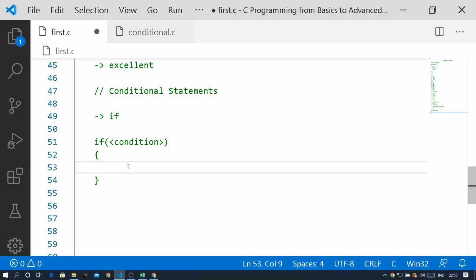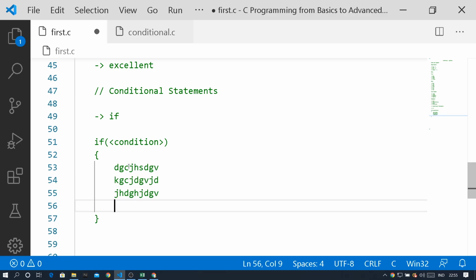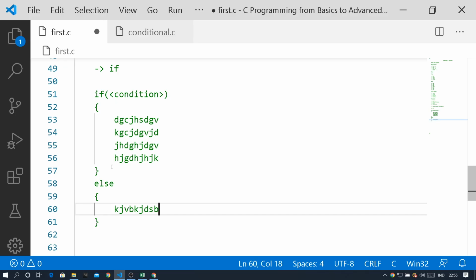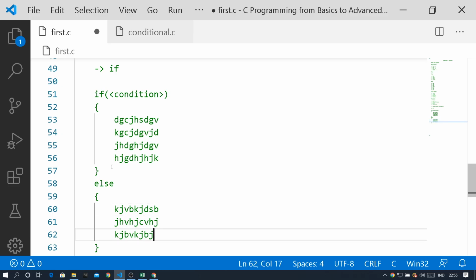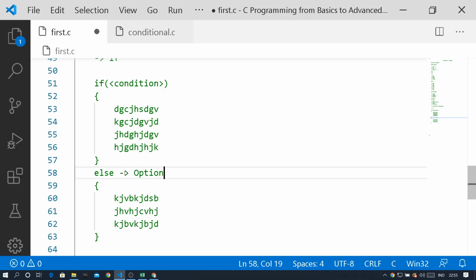Okay, so here you can write any number of lines, any instructions you can write, and any number of lines of instruction you can provide, followed by an else part. Inside this else part you can have any instruction, just as in the if condition. Any number of instructions can be provided in this part also. And generally this else part is an optional part. You can give it or you can ignore it.